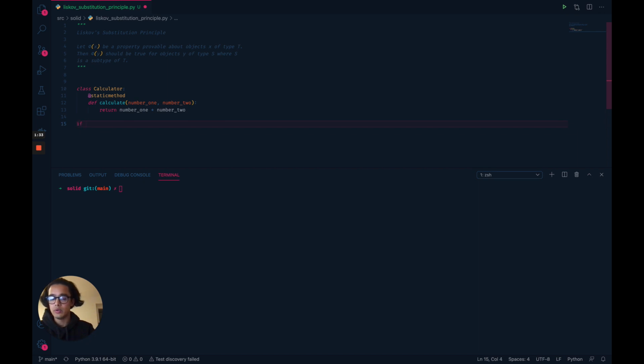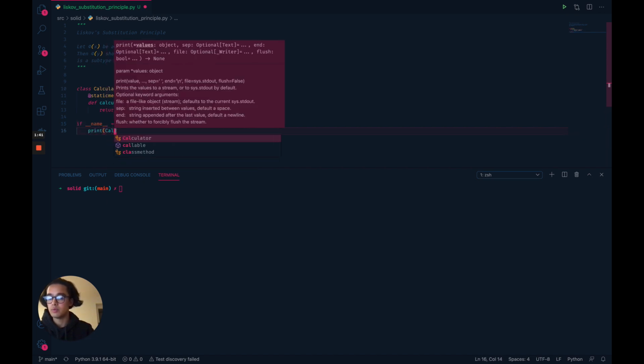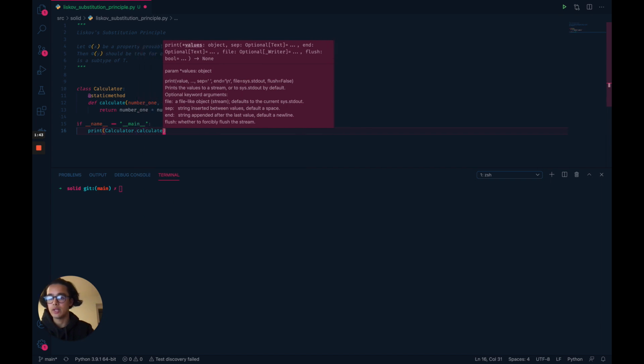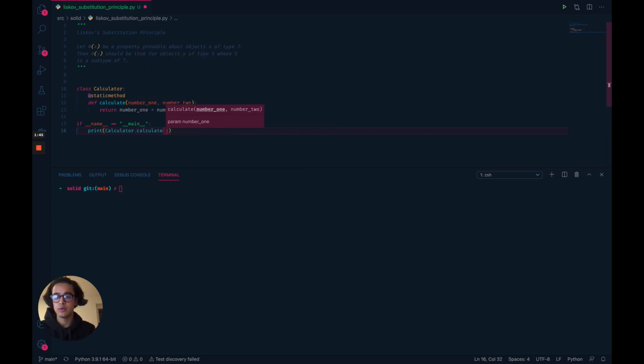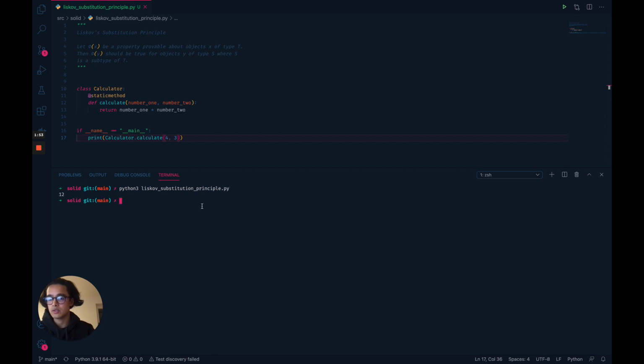We can print out a calculation with two arbitrary numbers, 3 and 4, and we can run that, and we get 12, which is working fine. Everything looks fine right now.